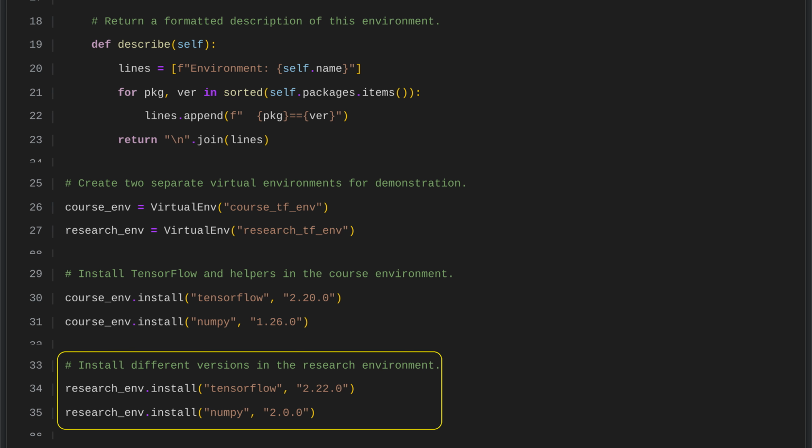In this part of the script, we set up the research environment by installing TensorFlow version 2.22 and NumPy version 2.0. Using specific versions ensures the research environment has exactly the tools it needs, regardless of what is installed elsewhere. This approach lets the research environment keep its own set of dependencies, which can differ from those in the course environment. Overall, it demonstrates how virtual environments provide isolation and flexibility by allowing each environment to use its own tailored package versions.